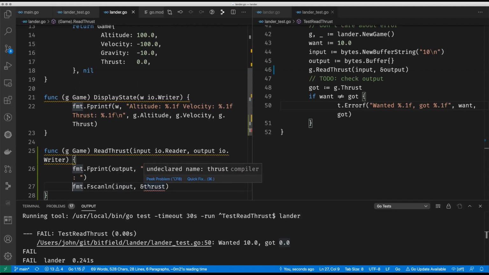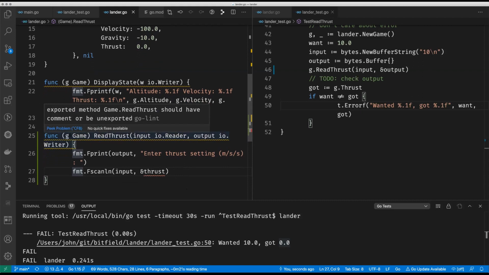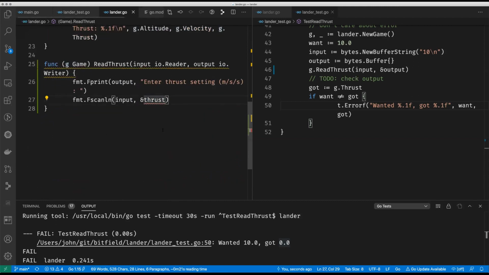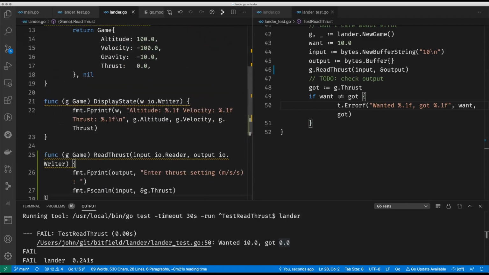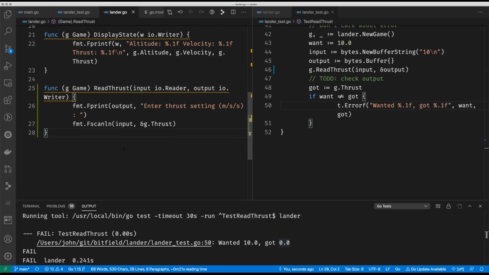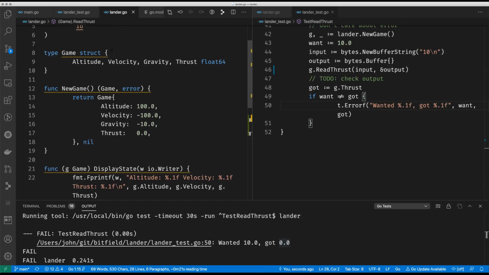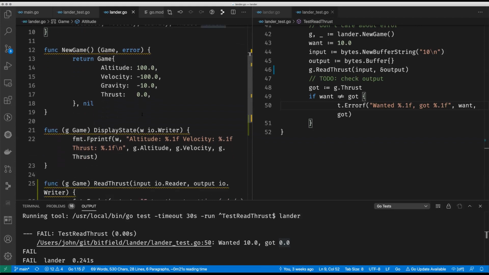Undeclared name thrust. Okay, but in fact, we know it's g.thrust, and we're a method on g, so we have g, if you like. That's sort of the one thing we do have. So that would be just g.thrust. Will this work? The compiler looks happy. So the G at the top, or game, if you scroll up a little, that's this struct. There's not much in it at the moment, just 4 float64s.